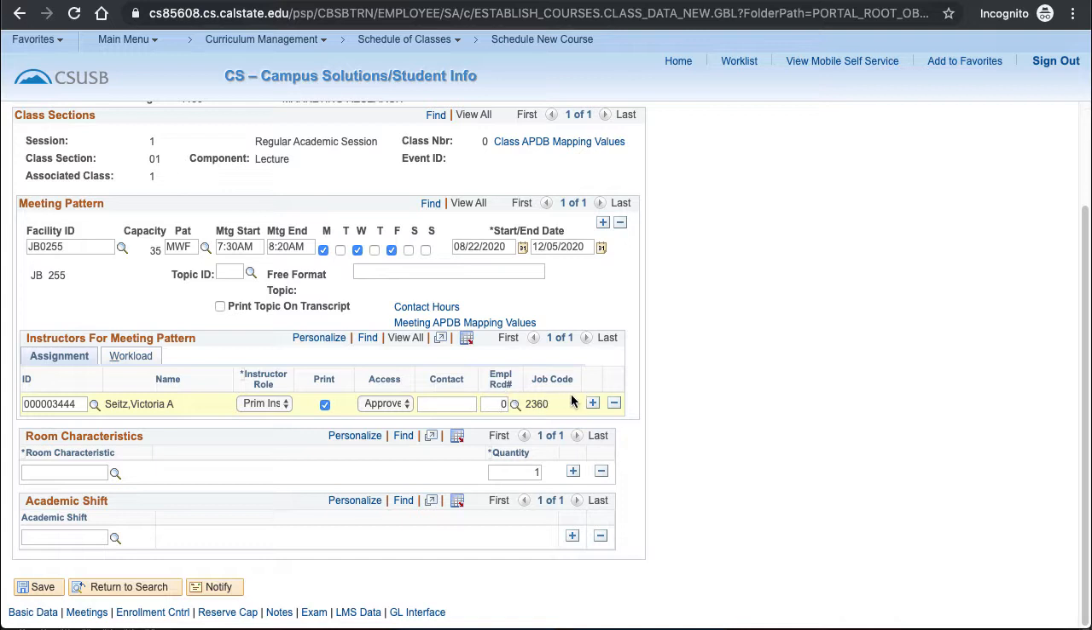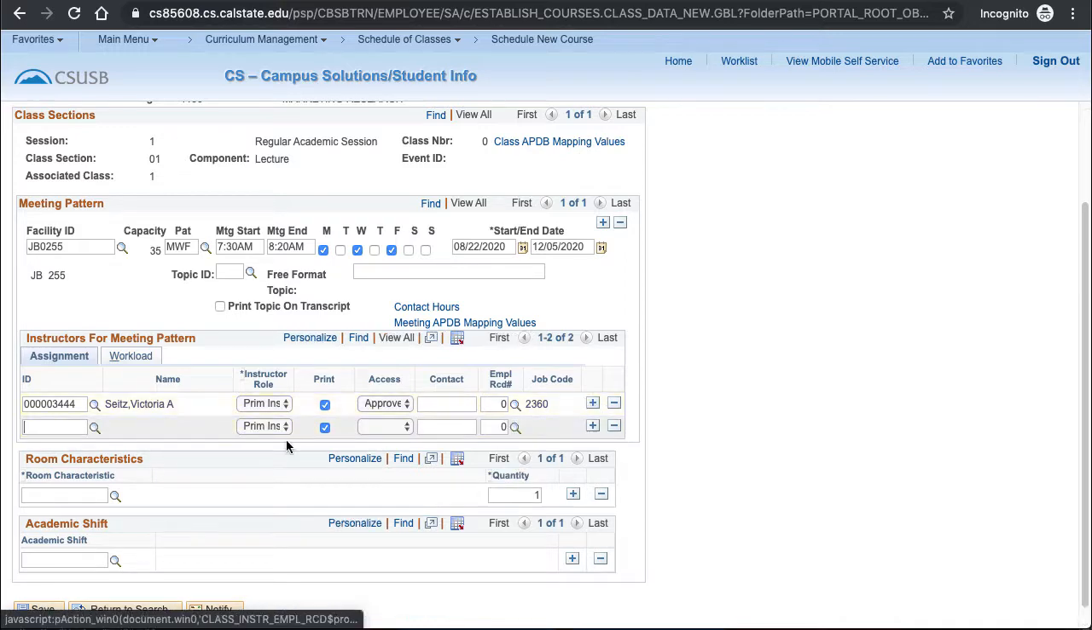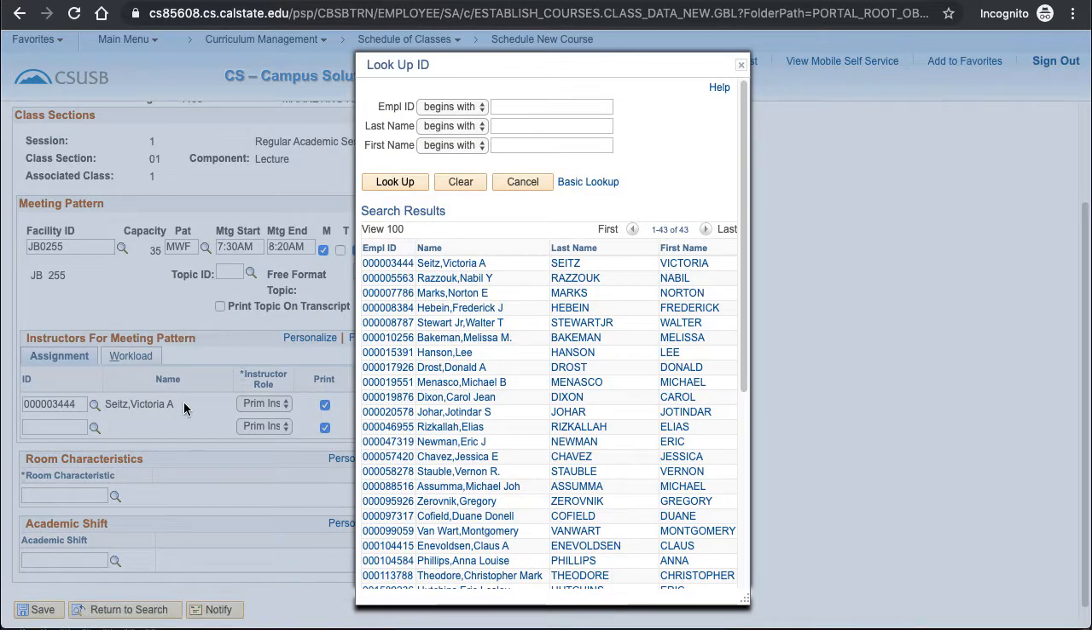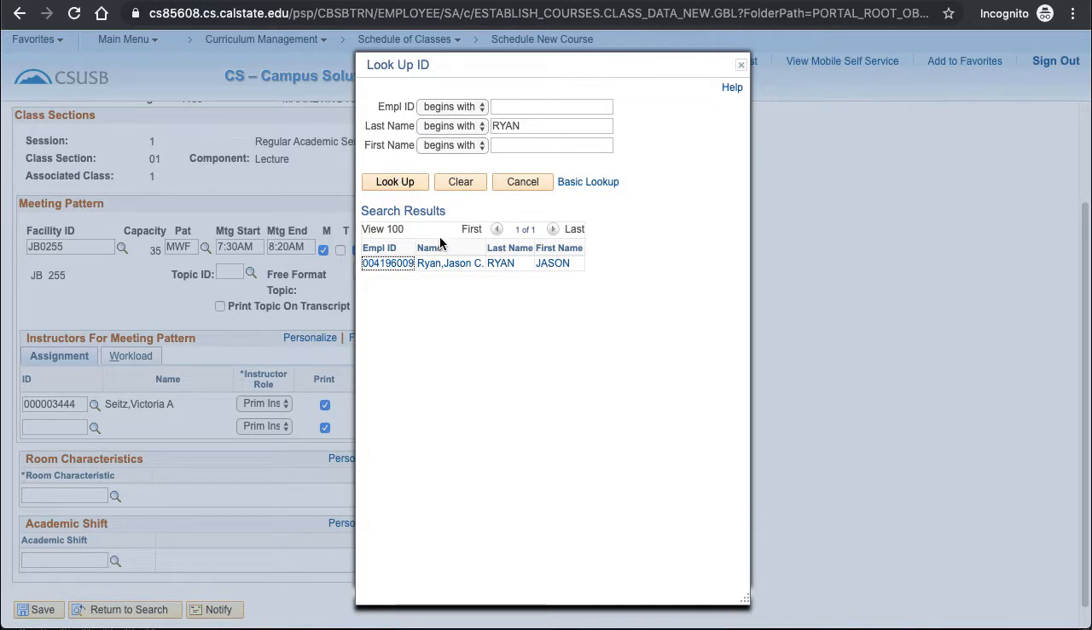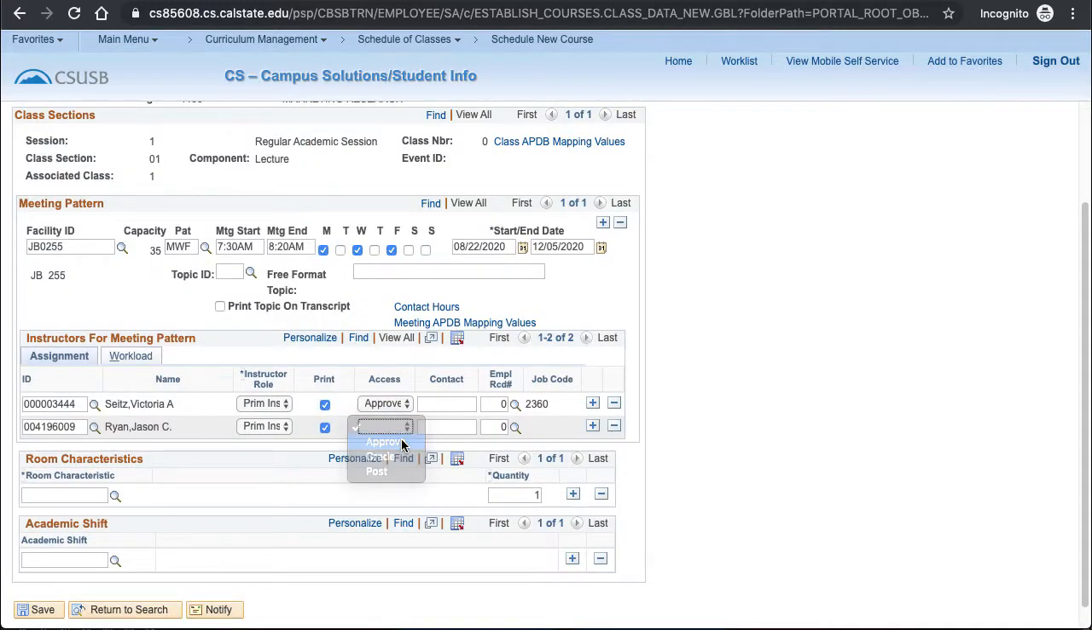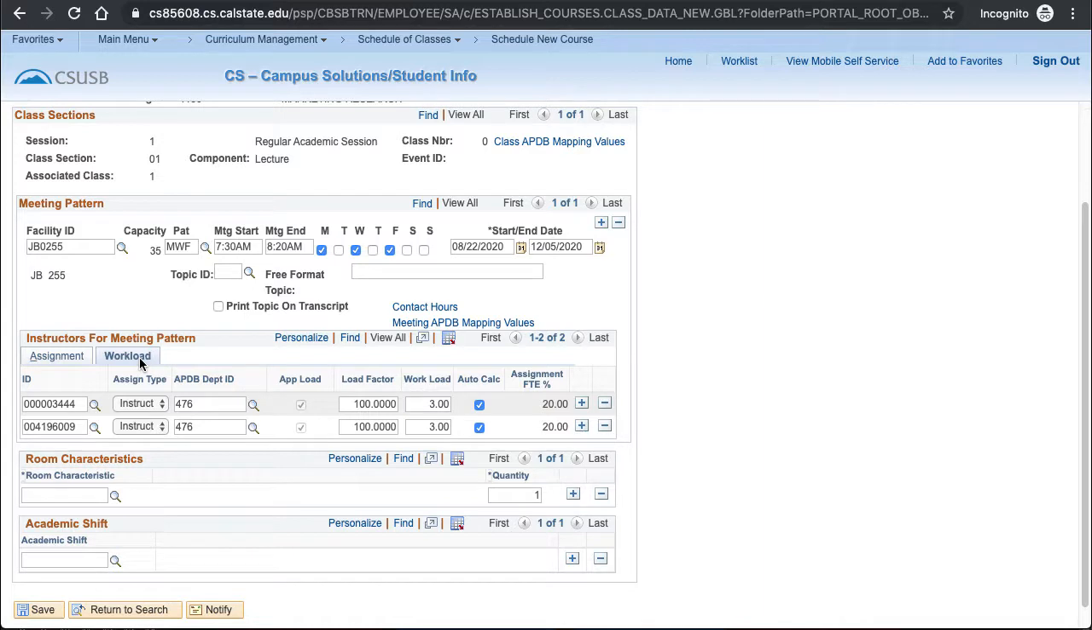If just one faculty is teaching, we can move to the Enrollment Control tab. To assign more than one faculty to a course, click on the plus sign and enter the second faculty member's information, just like we did for the first faculty member. If you've entered two or more faculty, you must click and correct information on the Workload tab.